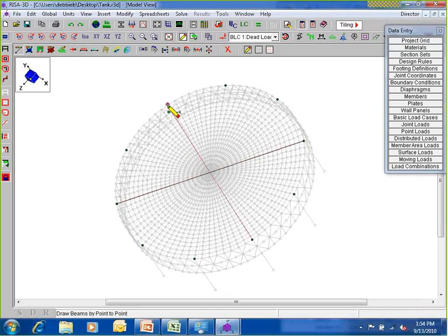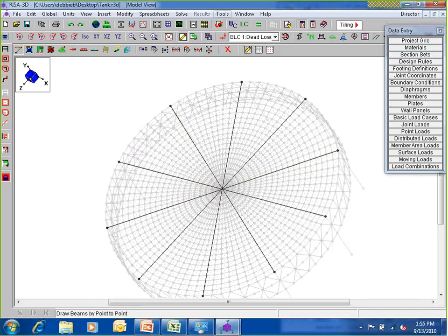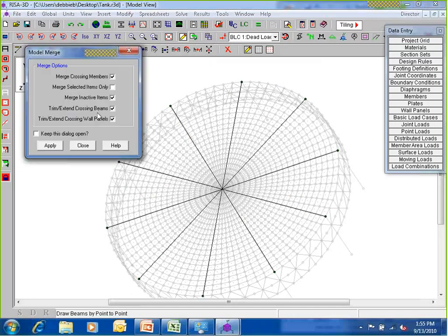Now the way I'm drawing these here, they're continuous across. If I want them to be attached in the center, which makes the most sense there, I need to do a model merge. There's another model merge here, perform a model merge just right there. And this one allows you to do only selected items. It doesn't really matter in our case, but I'm going to say apply there.